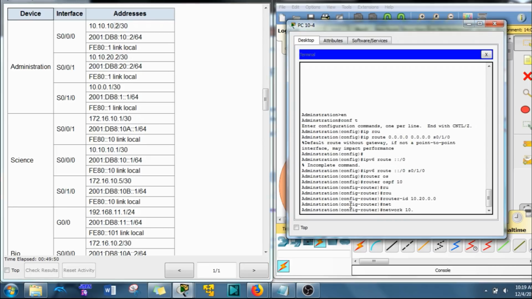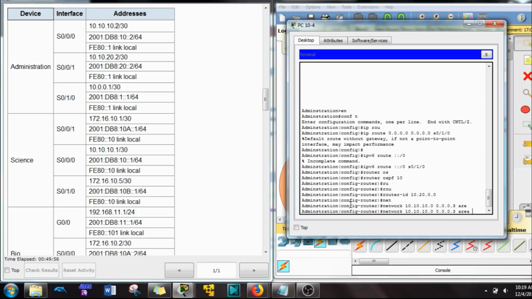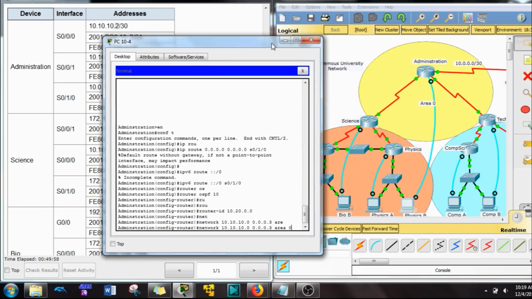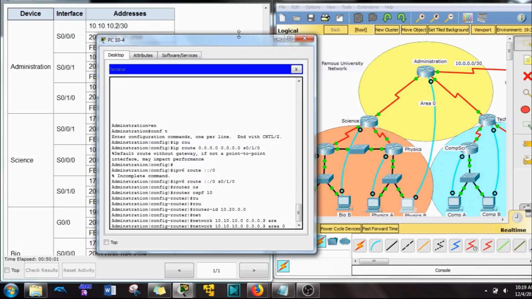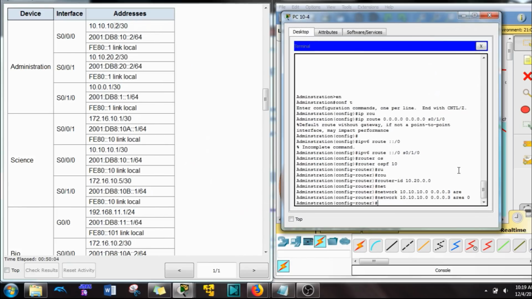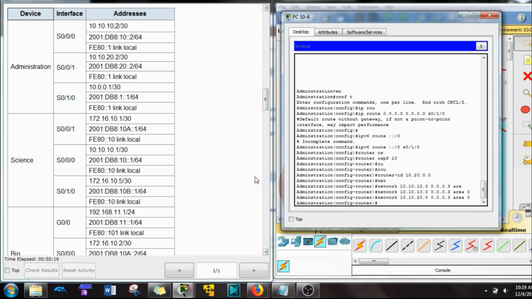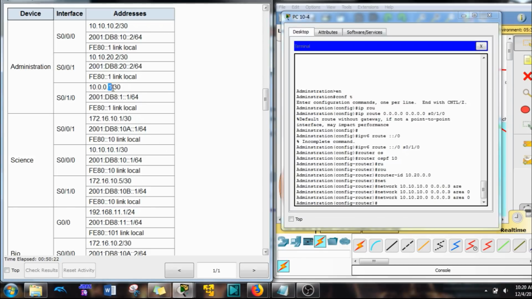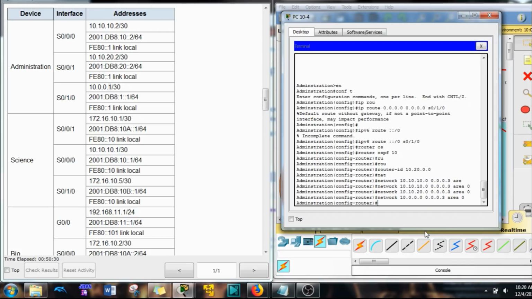So we'll drop that down to 10.10.10.0, wildcard mask of 0.0.0.3, area 0, because all of these interfaces are going to be in area 0 right there. Our next network is 10.10.20.2, so that's going to drop down to a 0 again. So all we have to do is just change that to a 20, and we're golden. Enter. Our last one is 10.0.0.0. That's going to be a 0 again for the same reason as above. Everything else should remain the same.